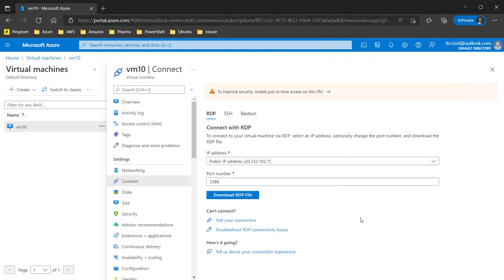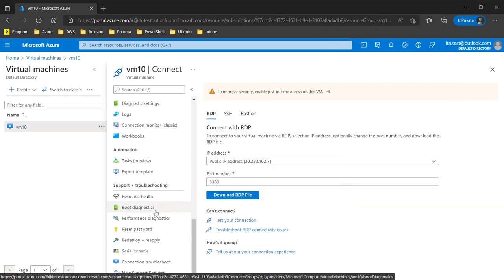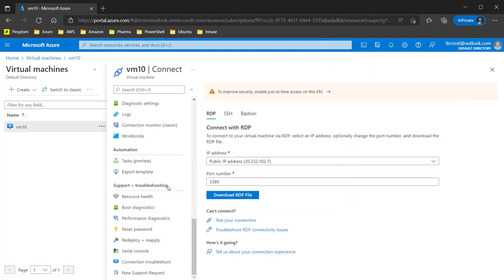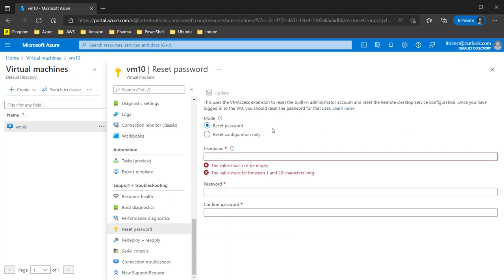For this, go to your virtual machine. Here scroll down to Support + troubleshooting. Here you can find the reset password tab. Click on it. In mode you can see two different options. First is reset password and second is reset configuration only.